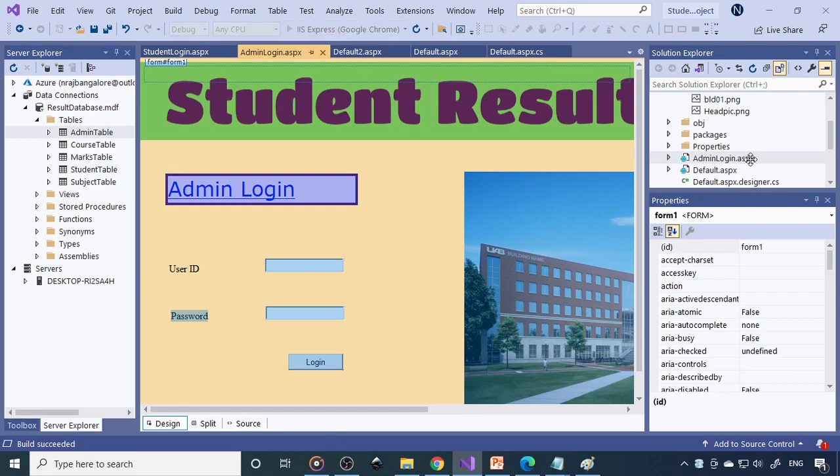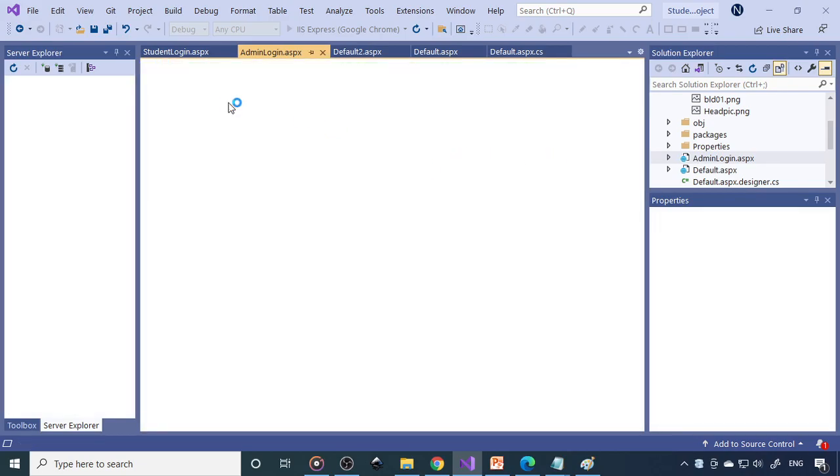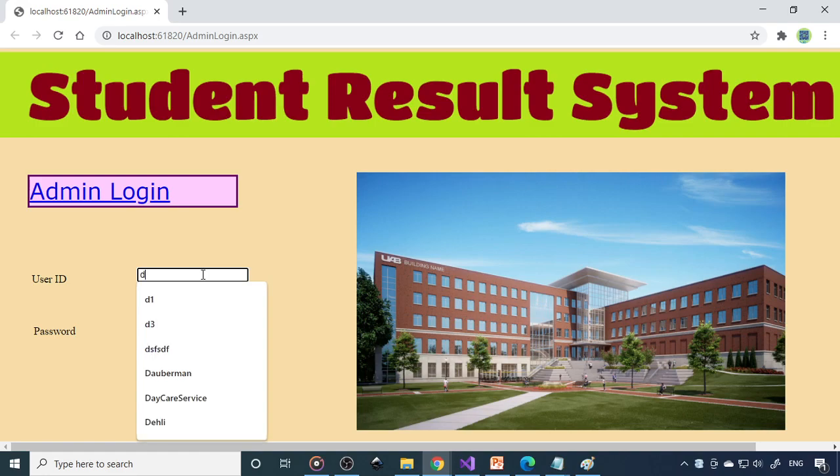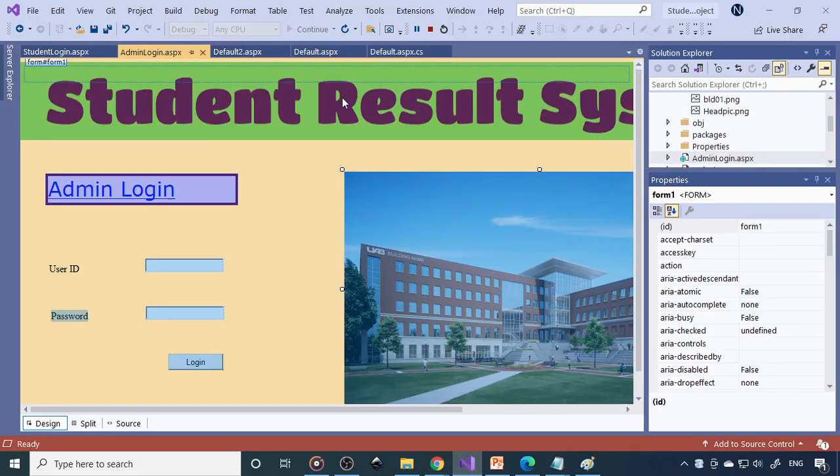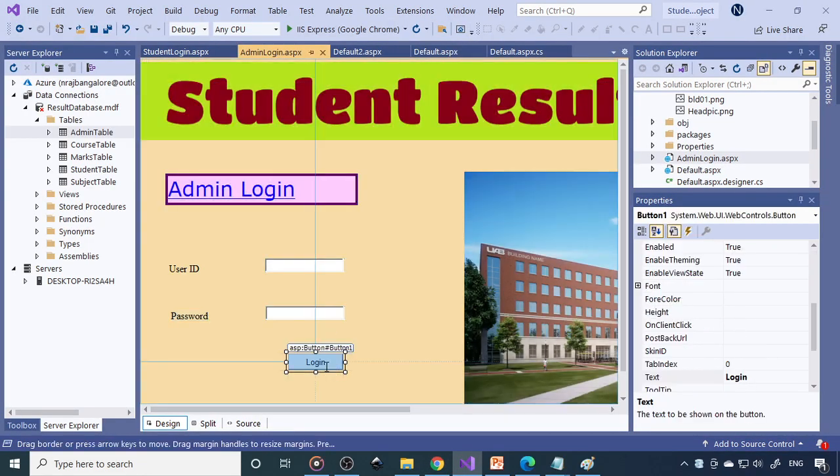Because we selected the admin login page, we'll go straight to admin login. Here you can see that I can type something, and when you type, you get stars. When I click login, it should verify this and then take me to the next page. Okay, I'll stop this.